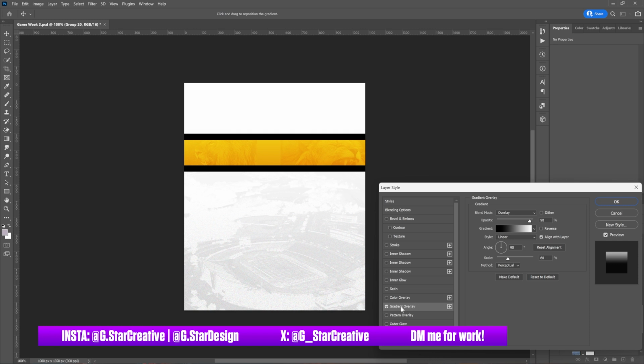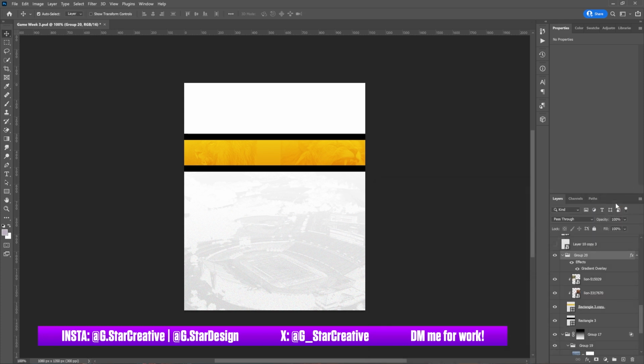Again, I do that a lot. Just click gradient overlay. Click overlay, that usually works the best, but I definitely would mess around with it. And then just move the opacity around and the scale around to get that how you want it.